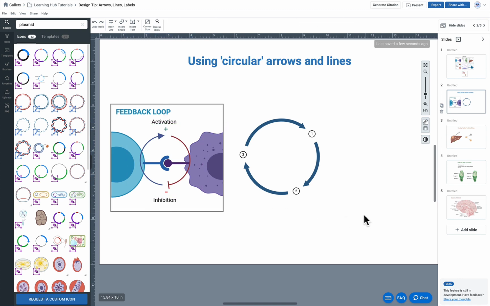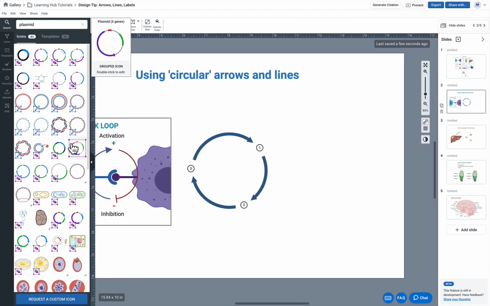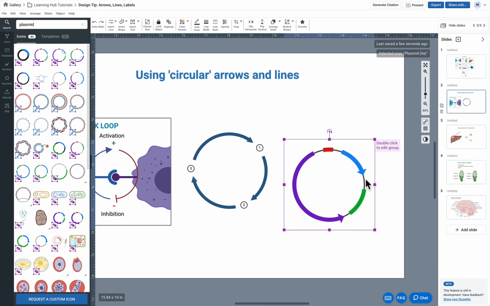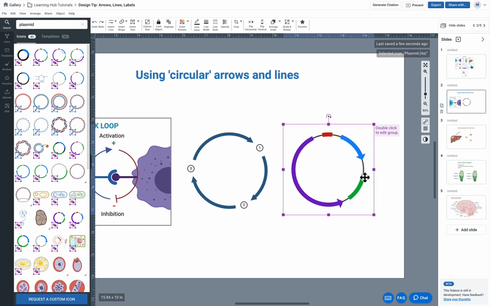All right. And then finally, of course, you can create beautiful plasmids with EnviroRender using our perfectly circular arrows and lines. I've just searched plasmid here in our icon library, and I'm presented with several different pre-made plasmid diagrams. So I'm just going to grab this one here. It looks like it is a grouped icon. And basically what I can do is, maybe I'll ungroup it actually. So I'm going to right click and ungroup.